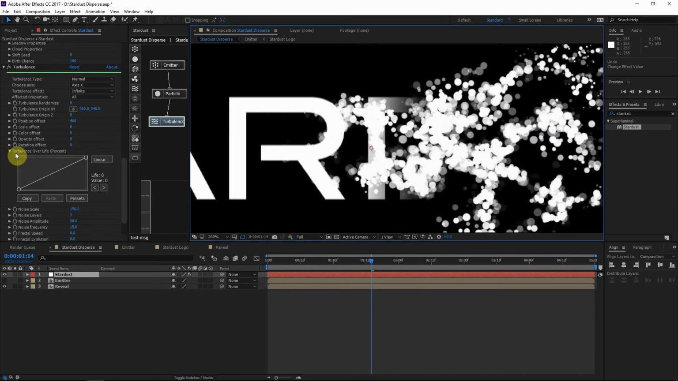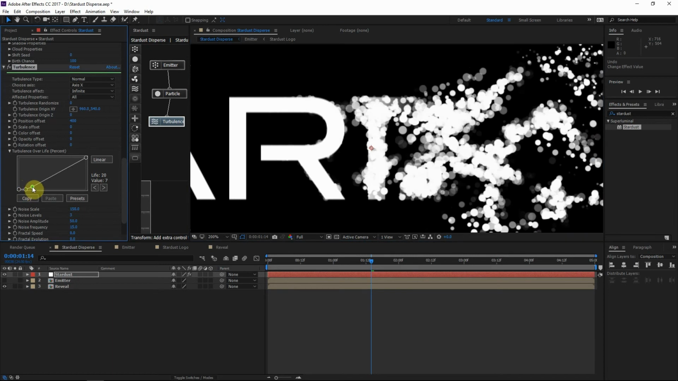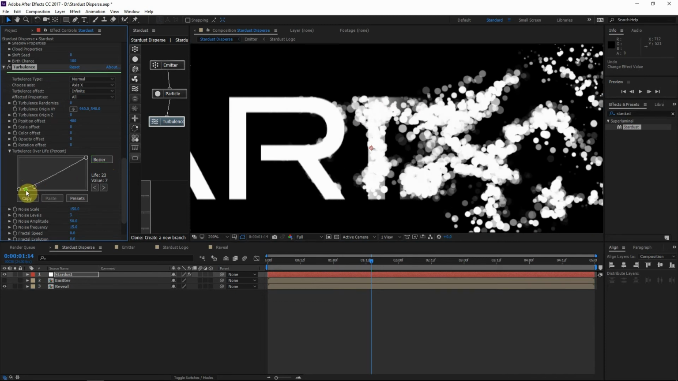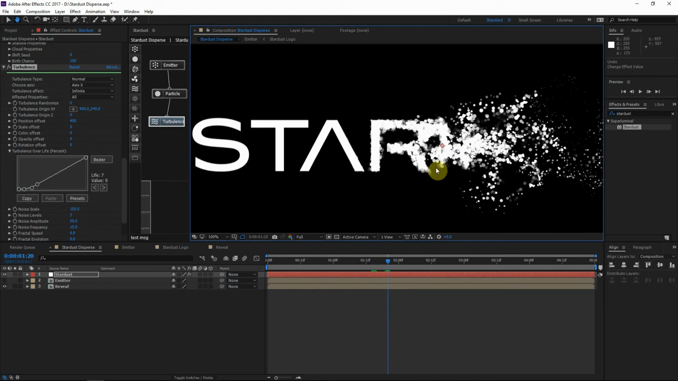So what we can do is, towards the beginning of the particle's life, we can bring the turbulence down so that it's not so dispersed. So we can go to this linear, change this to Bezier so everything's smooth. Okay, perfect. That's just what I wanted.